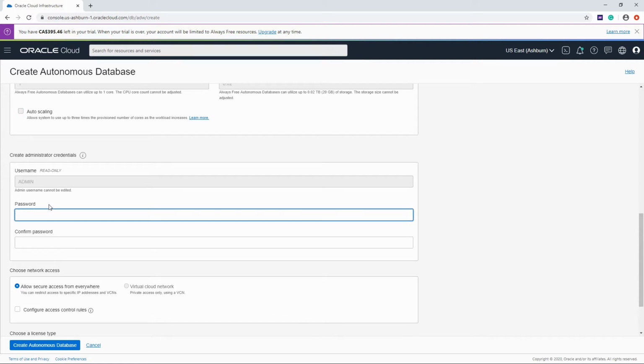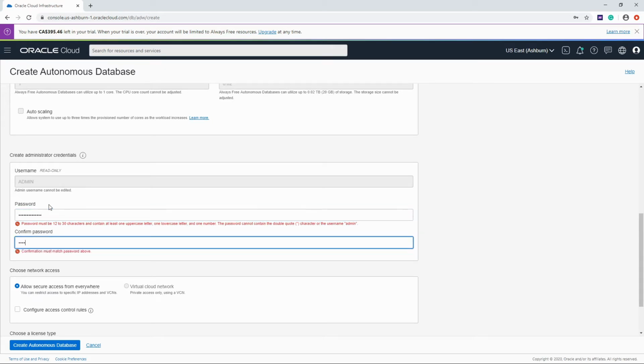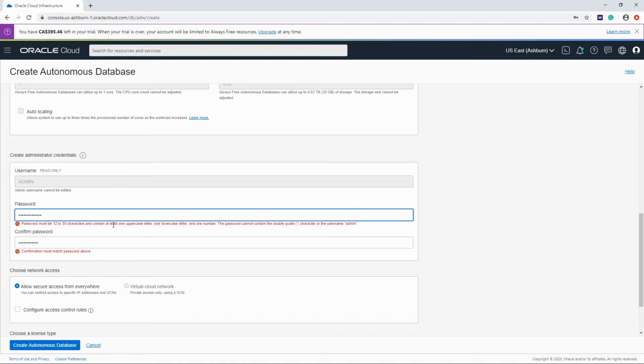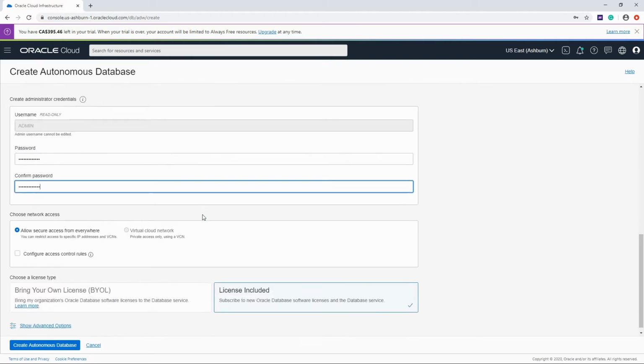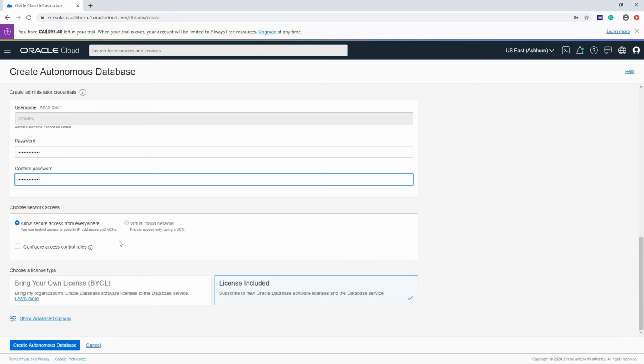We're just going to set a password. I'm going to do testing 123 ABC exclamation. Oh, it's making this really hard for me. It must contain at least one uppercase, one lowercase, one number. Cannot use double quotations. Okay. So I'm going to say testing ABC, all caps, 123. Testing ABC 123.